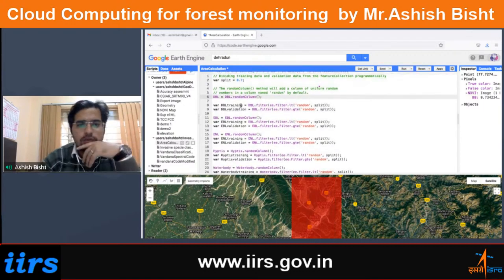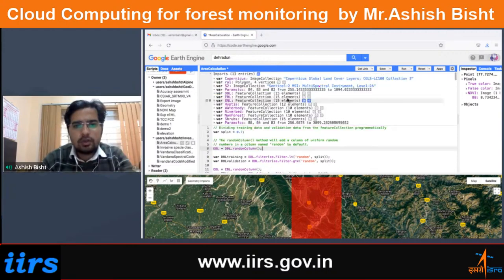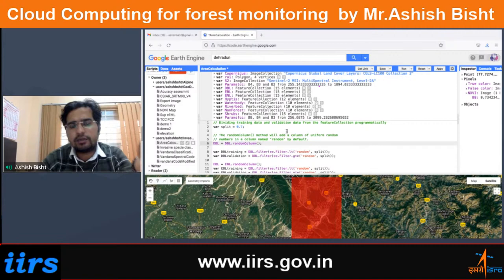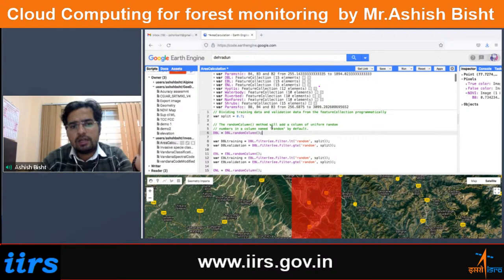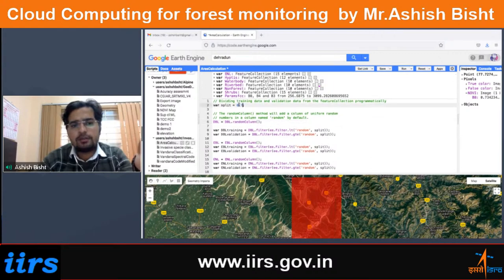Okay, so after collecting all these points, we are not separately collecting data for training and for validation. We are collecting data in one go, and then dividing it using a split variable.